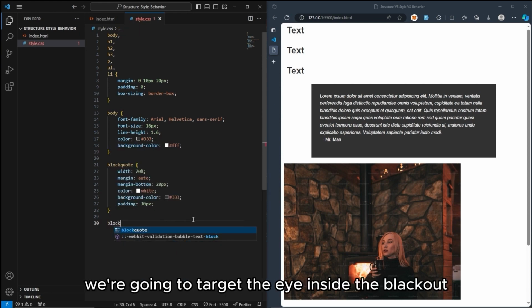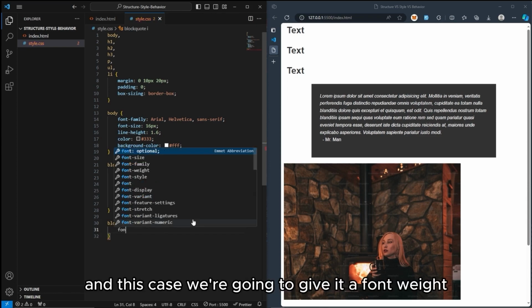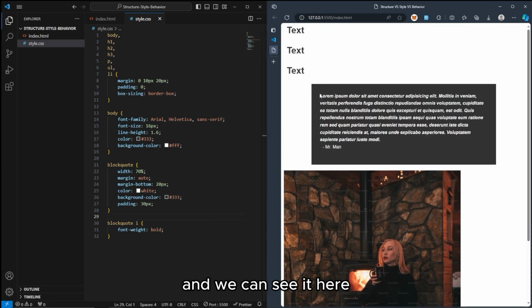So in this case, we're going to target the I inside the block code, if you remember us making that. This is to encapsulate the italicized text. And we're going to give it a font weight of bold to make the text actually bold. And we can see it here.